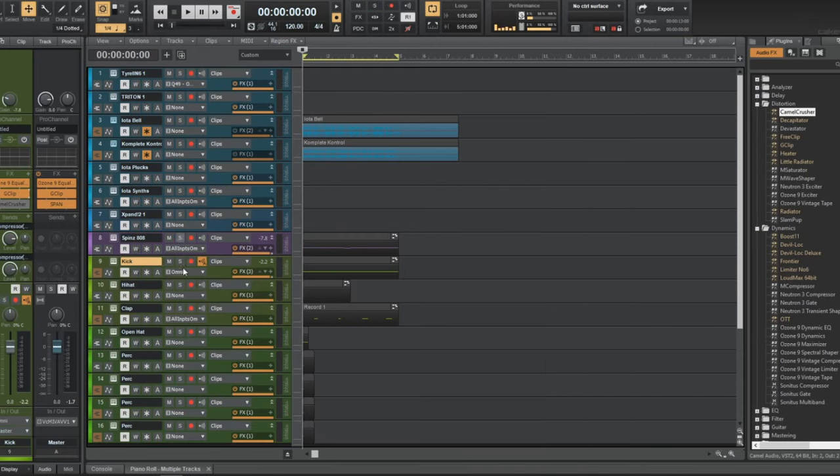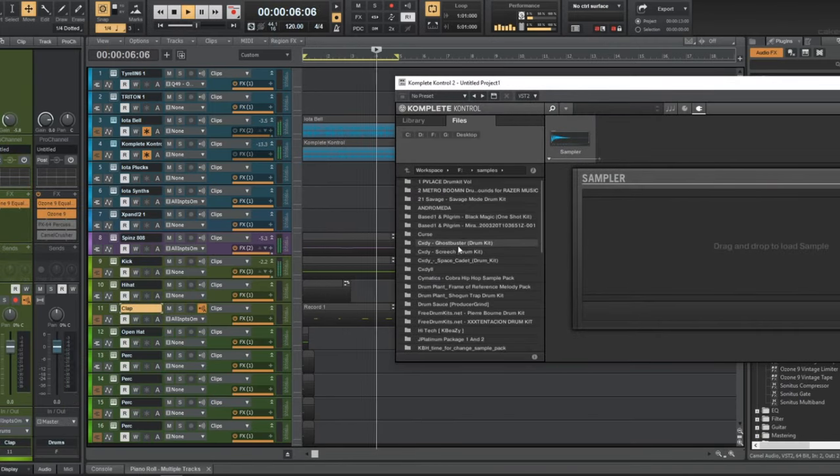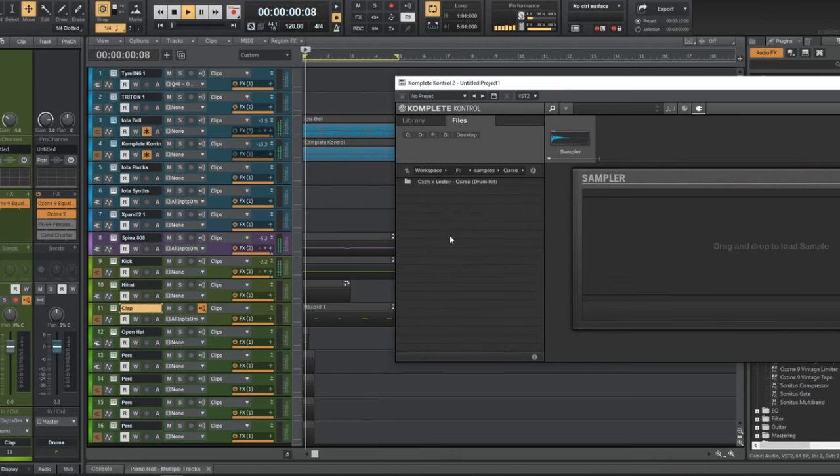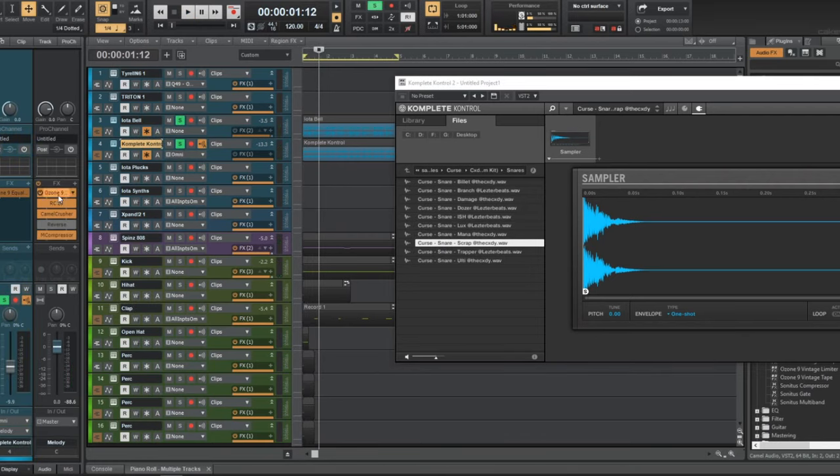Anyway, let's keep going. I'm getting distracted. I hear there's a lot of low end in this. I can't move on. There's a lot of low end in this melody. Let me get some of that out.